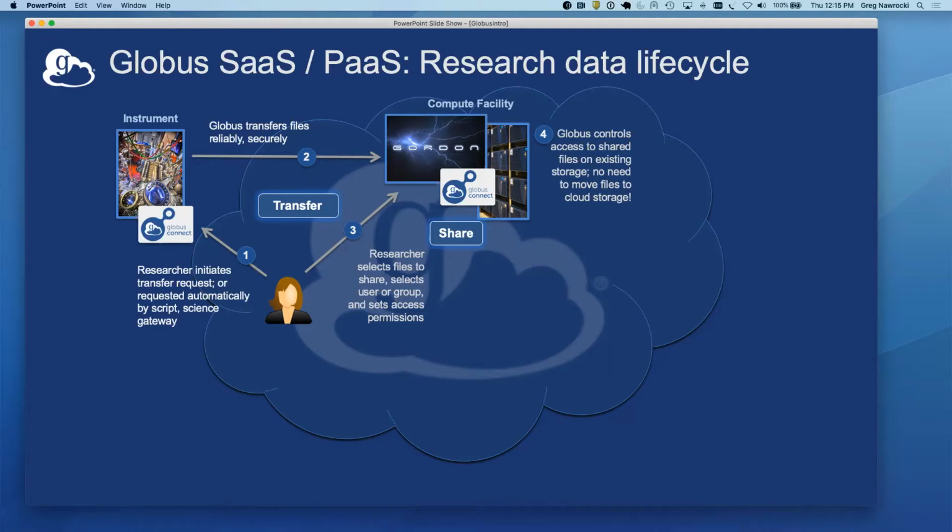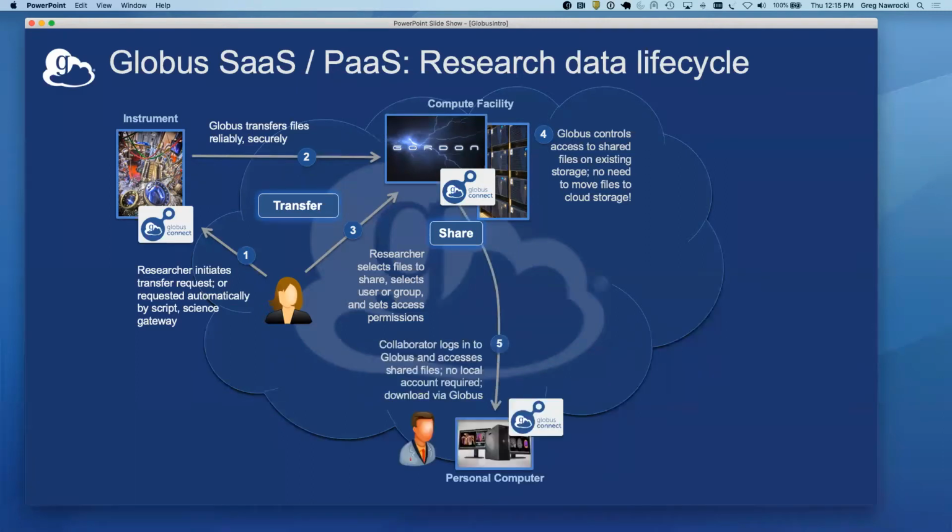So she has shared this file out to this remote researcher. They're going to log into Globus. They don't need a local account because it's been shared with their Globus account. And again, when I do the demo, this will become a little bit more clear. They're able to download those files via Globus from the compute facility endpoint to their own endpoint.